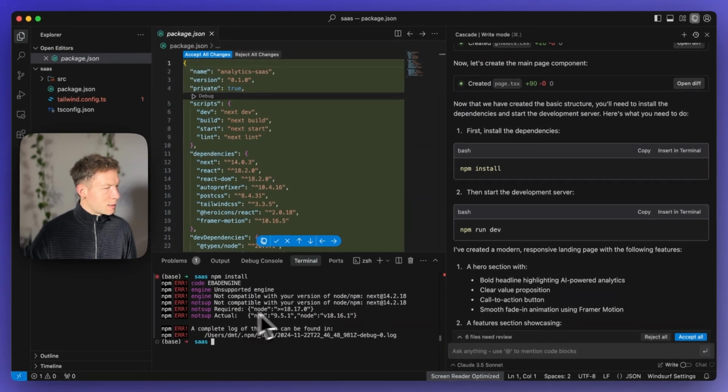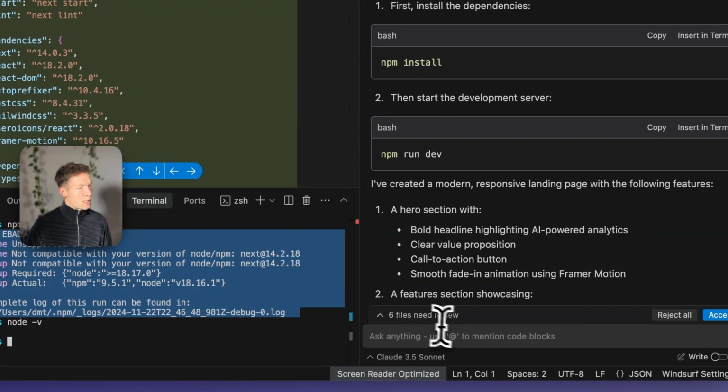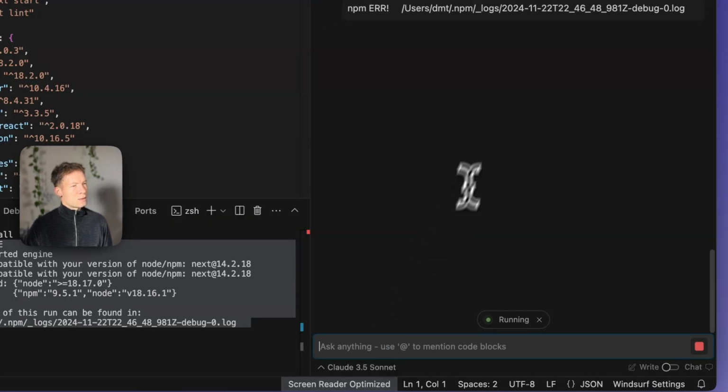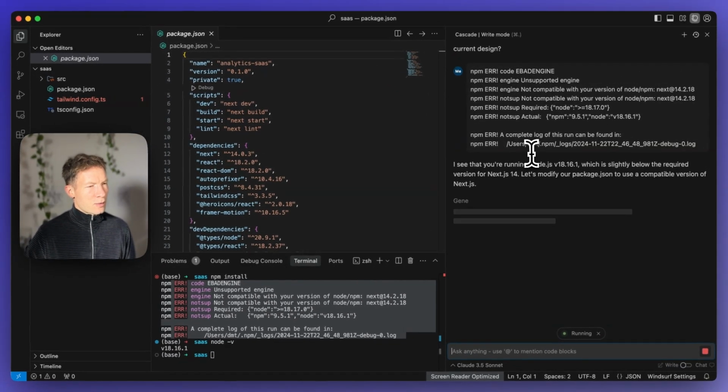So here it says it's an unsupported engine. So let's see, Node version. Okay, so why doesn't it want to use this? I think we can just paste this inside and ask it to fix this for us. So I'm just copying the error and pasting it here.